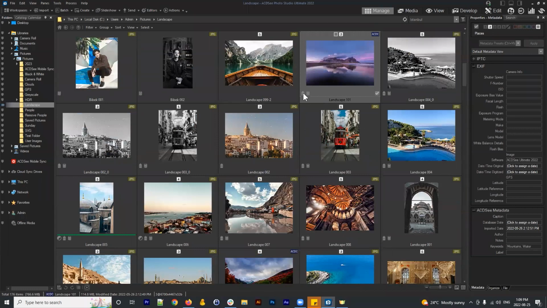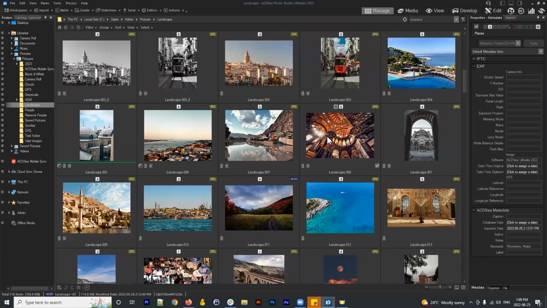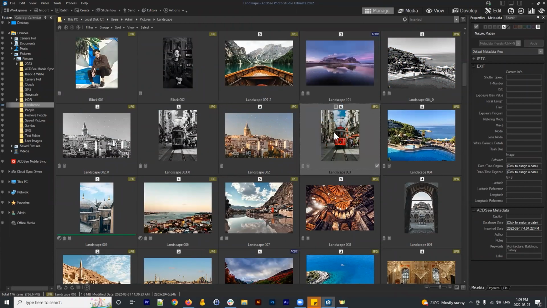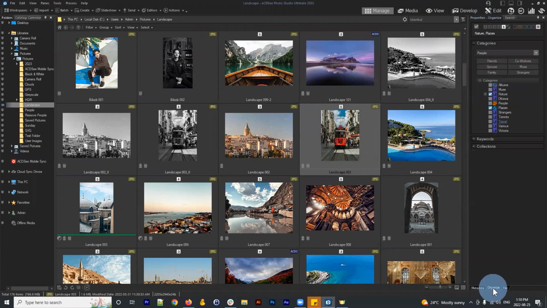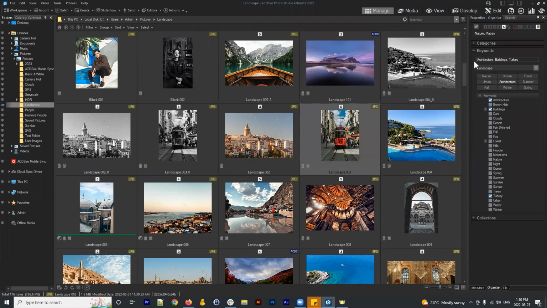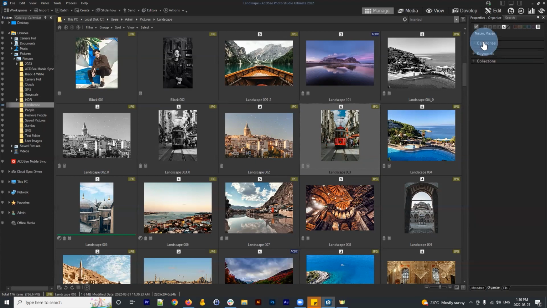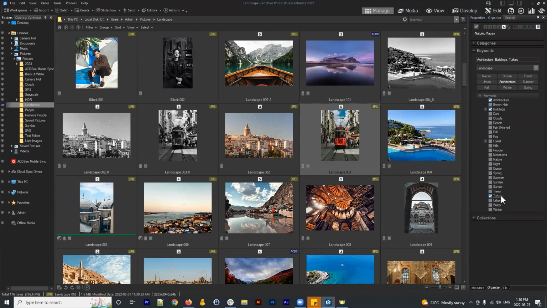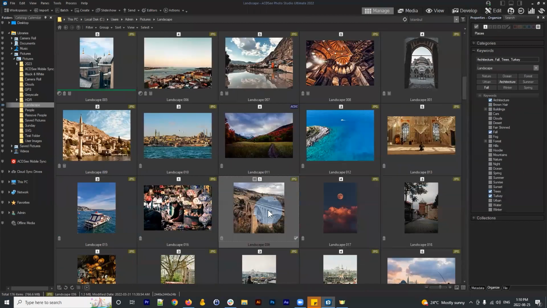Some of them will have categories, as you can see, indicated by this little category icon that appears in the bottom left-hand corner. Some of these images will have keywords associated with them. And the way that we can see those keywords and categories is by looking on this properties panel on the right here. If I go to organize and open up these two panels, you can see that this image, for example, has a category of nature and places, and keywords of architecture, buildings, and Turkey. So you can see that these images will have varying information, and it changes per image as you can see on the right.